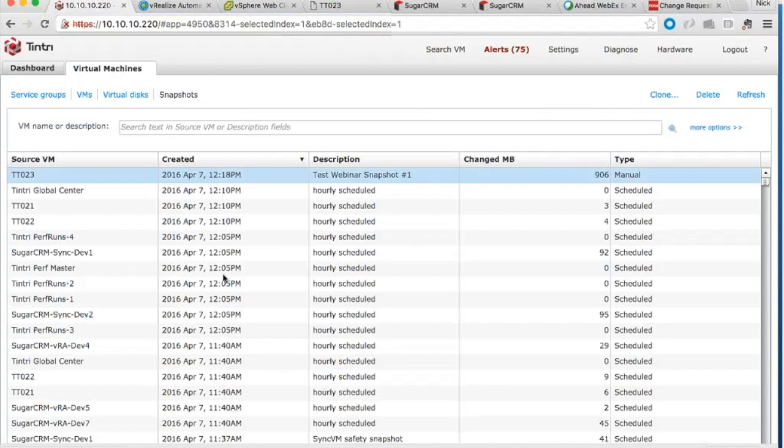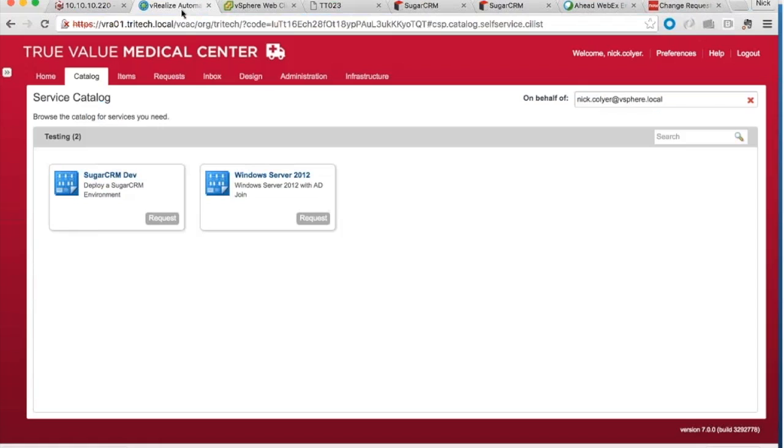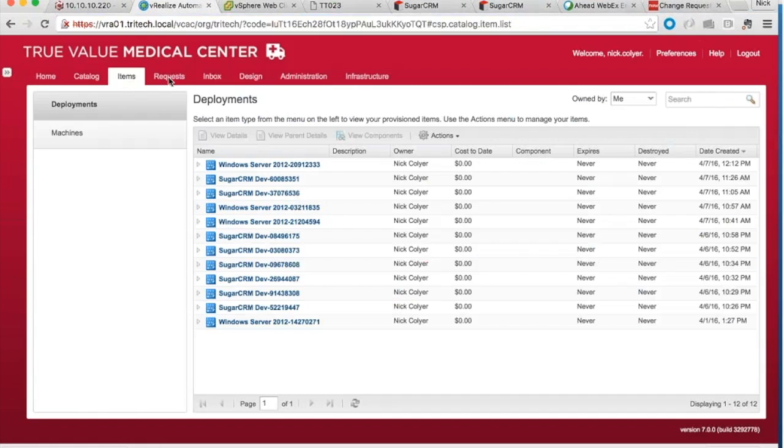And again, that's very well, but do I really want to go into vRealize Orchestrator every time and request a snapshot? That's really where integrating with vRealize Automation is extremely helpful. So we've taken that workflow and we've basically turned it into what we call a day 2 operation. So now we've requested our VMs. After that VM was built, I'm logged into our True Value Medical Center as myself here.